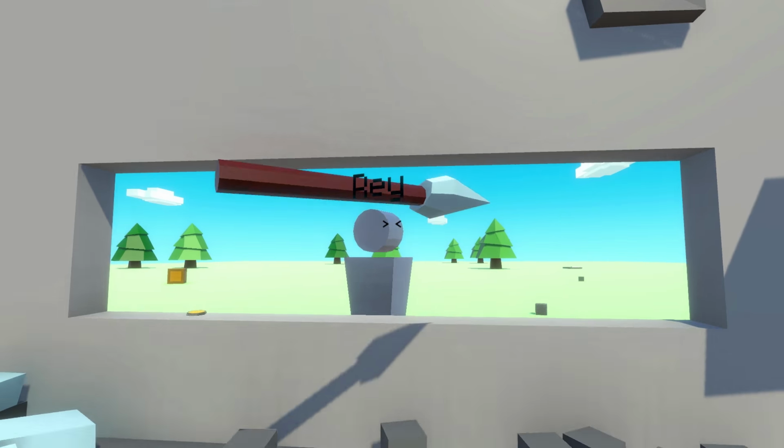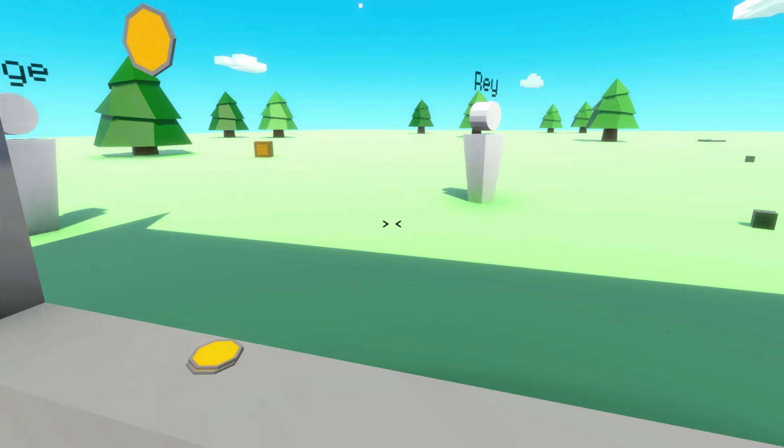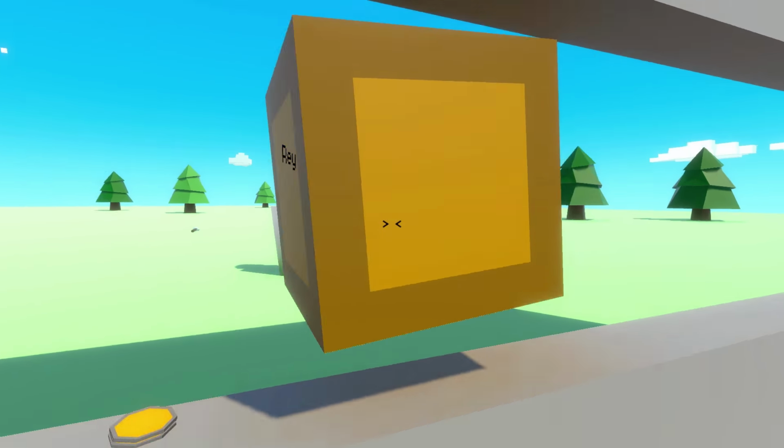It doesn't work. Whatever. Goodbye. Goodbye. Take your fucking coins. I don't want a goddamn tip. I don't need your money.